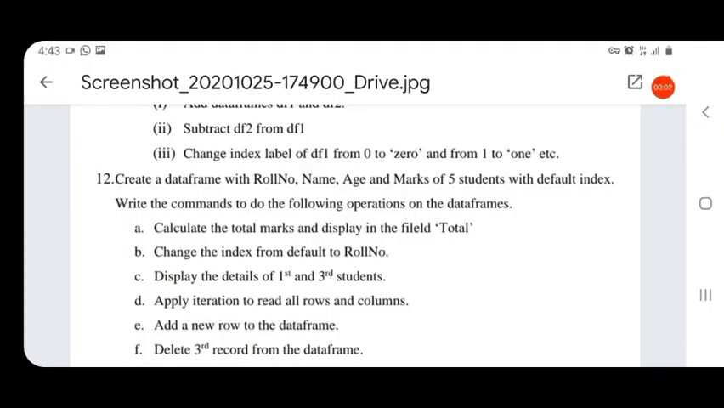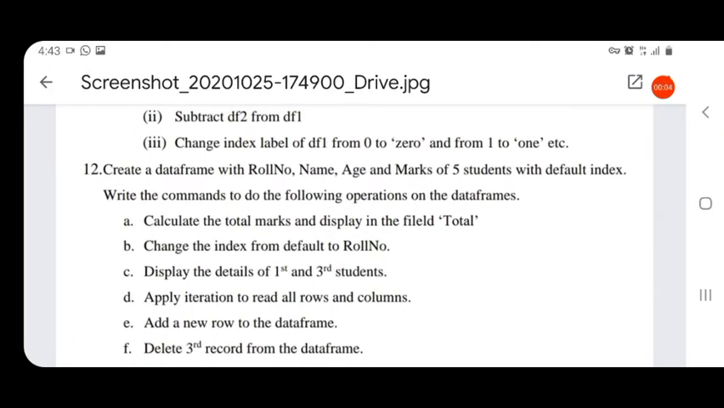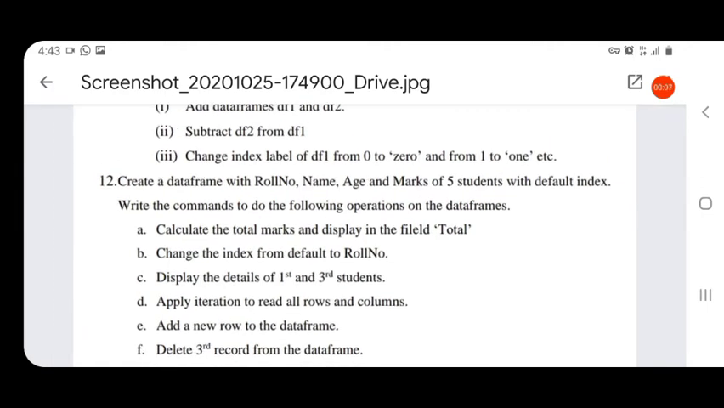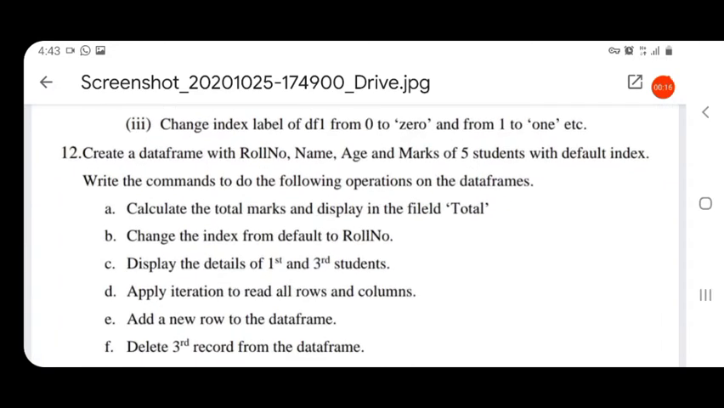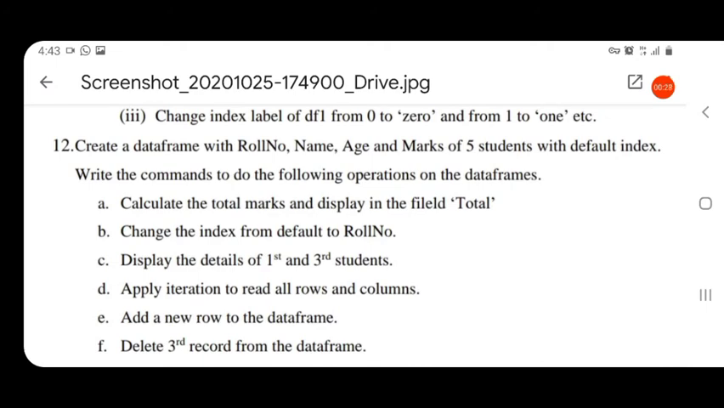Create a data frame with roll number, name, age and marks of 5 students with default index, that is with index 0 1 2. Write the commands to do the following operations on the data frame. First one, to calculate the total marks and display in the field total. Then change the index from default to roll number. Then display the details of first, second and third students.